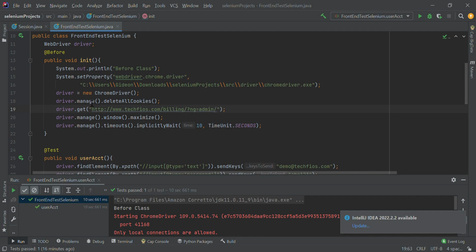And so then you have to set this up and set the path for your Chrome driver executor, and then you initialize your driver, and then delete all the cookies, and after that you attach, of course, the URL you're going to be testing, and then manage the window and maximize it, and then include your wait.